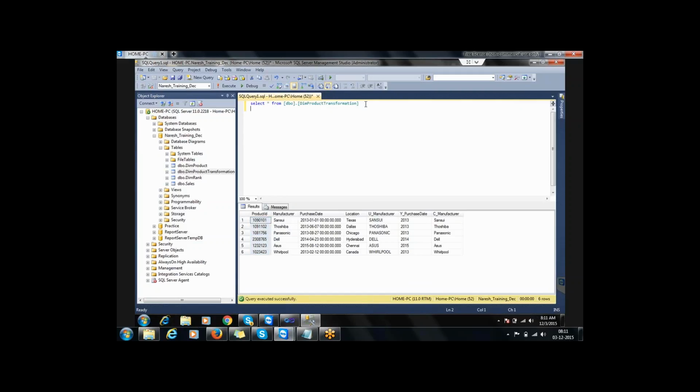Okay. Generally, how do we need to write an update? Set some columns based on product ID equal to, and I'm selecting the columns. What are the available columns? Manufacturer is one, and purchase date is another one. I want to update all the columns.